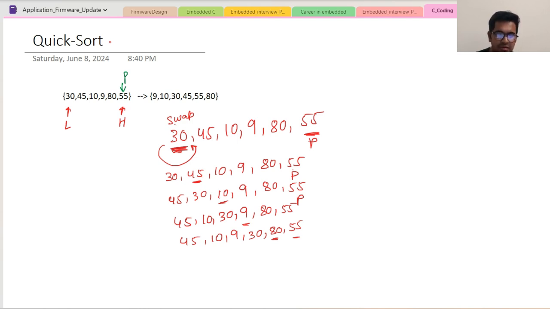Then it is over, because no other element is before it. Now 80 is at the position which is greater than 55. So we will swap the positions of 80 and 55. Finally we will have 45, 10, 9, 30, 55 and 80. So 55 is placed at its correct position.